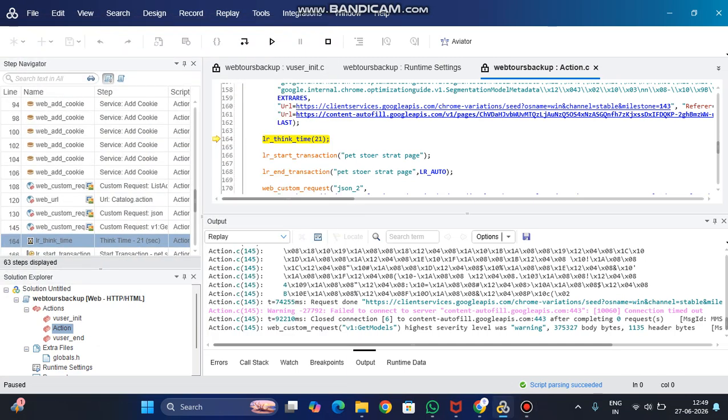So I am explaining recording modes, different recording modes in LoadRunner.